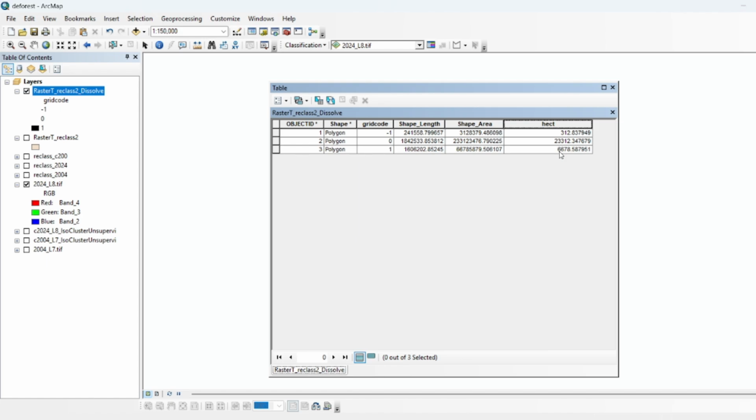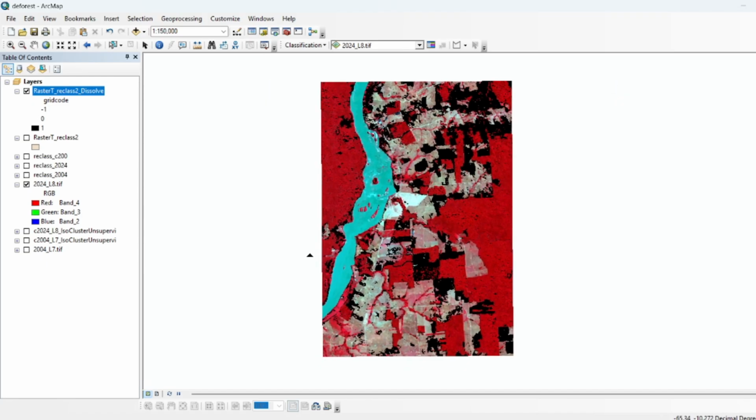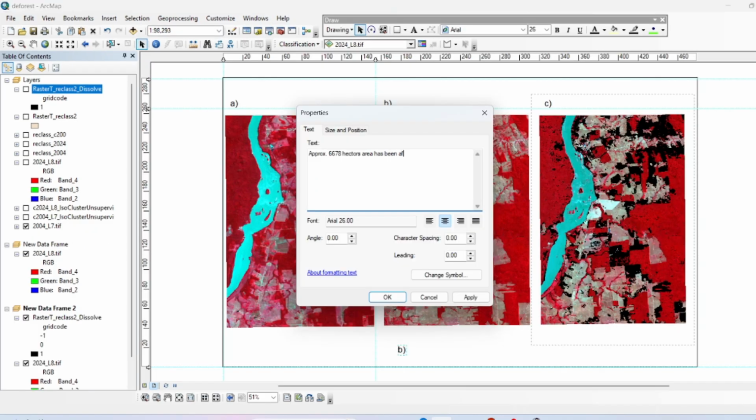So approximately 6,678 hectare area over this area of interest has been affected with deforestation from 2004 to 2024. Affected due to deforestation in this AOI.